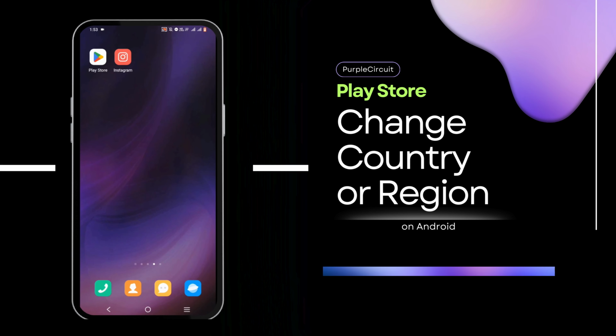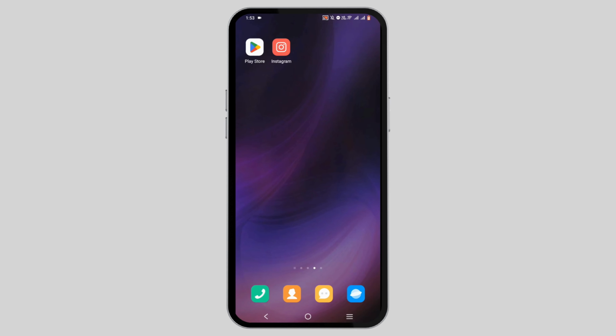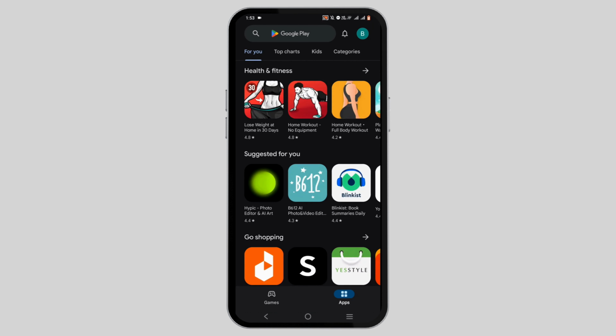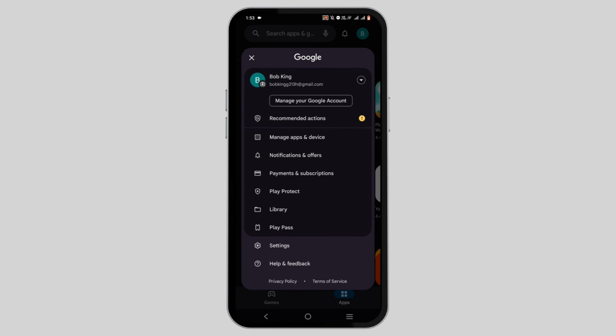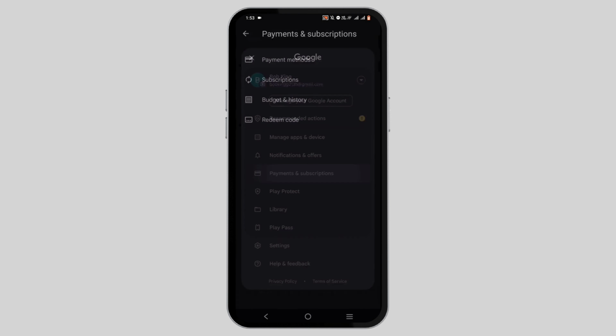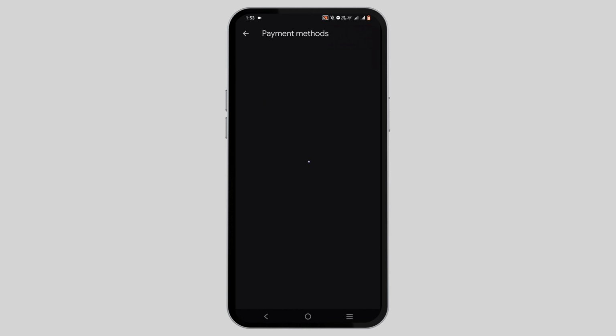How to change country in Google Play Store. For this, go ahead and open your Play Store application first and foremost. So right here, you have to tap on the profile icon at the top of your screen. From here, head to Payments and Subscription. Then select the option of Payment Methods.